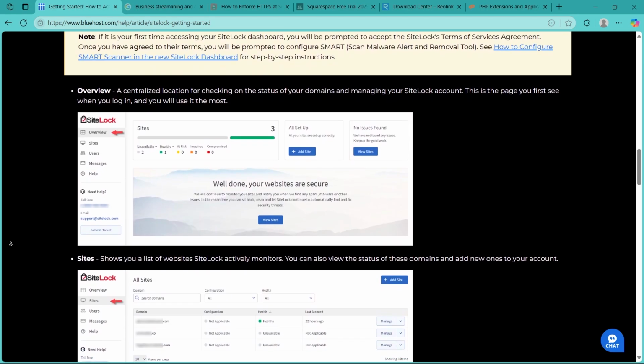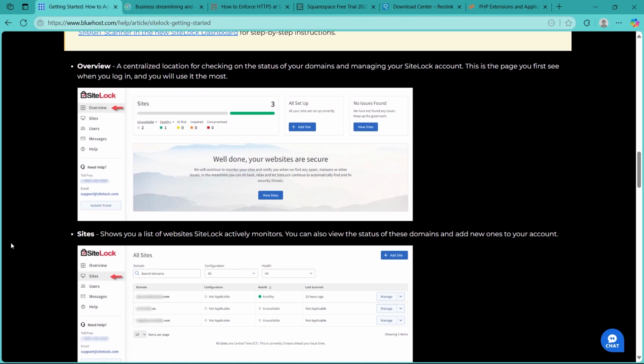Now, in the SiteLock dashboard, you can configure daily malware scan, security checks, and set automatic alerts. Make sure that the basic website scans are enabled to start immediate protection.